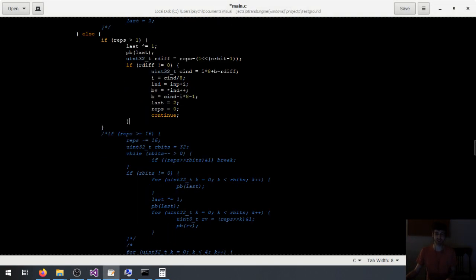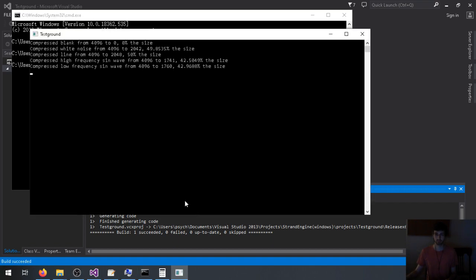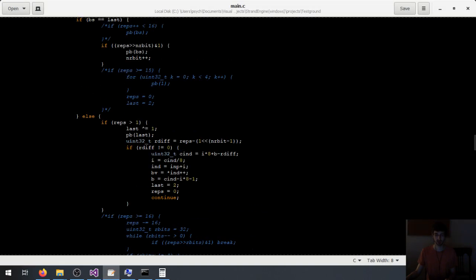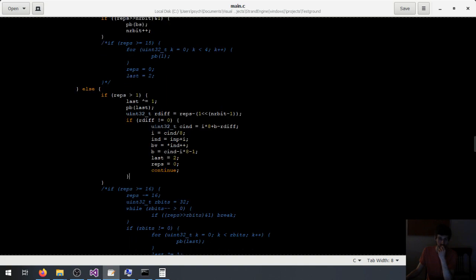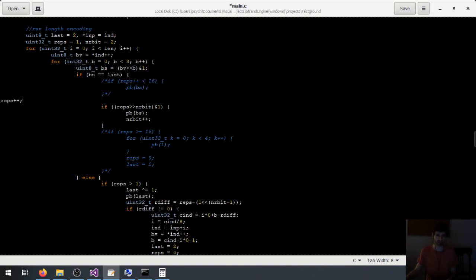So I just uncommented a bunch of this code. I'm not sure if it's actually going to work. Let's see. Okay, yeah, I did something wrong because it says 50% the size, but what it actually does is like 90%. What did I do? Oh, wraps plus plus.